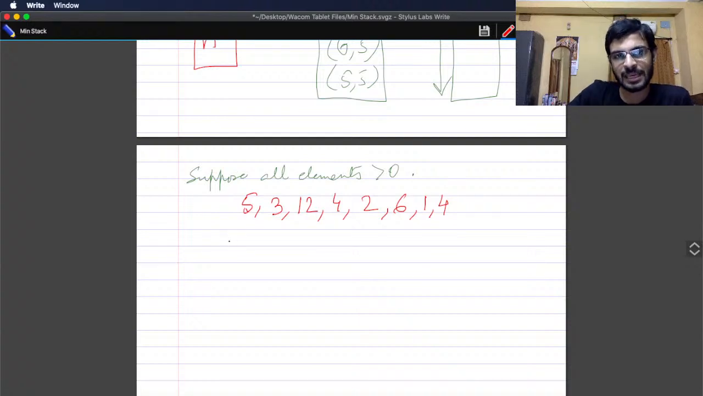We can say something like this. First I am putting 5 over here. 5 is at the top. Okay. And what is the minimum element? The minimum element is 5. Then I'll be putting 3 over here and the minimum element is 3. I know 3 is the minimum element.